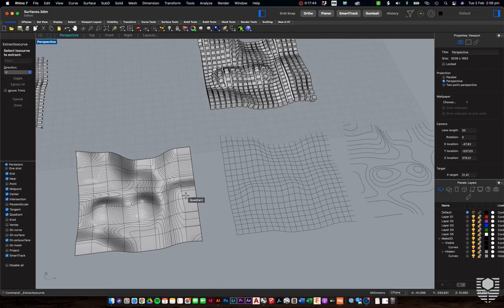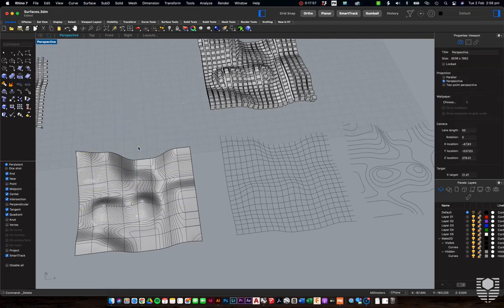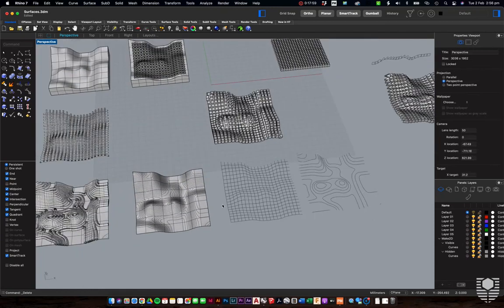So we can run this way now, up to you. And then once you click on that, you can do multiple if you want to, at whatever intervals you need. Doesn't have to be regular. Press enter when they're done, and then you can move them out of the way. So extract ISO curve is kind of the opposite of the contour. Instead of it being at regular intervals, you set it at whatever interval you would like.